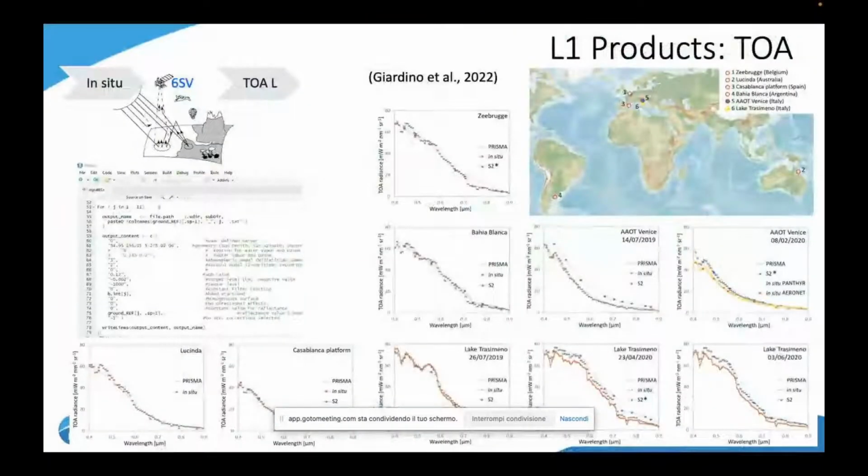And this was the paper I was mentioning, in which we demonstrated that the top of atmosphere radiances are comparable to data collected by Sentinel-2, as well as with the simulation we did starting from in situ data with the 6S. So there is a good convergence of Prisma, Sentinel-2, and in situ data when they are simulated to the top of atmosphere over different ecosystems in coastal waters and inland.